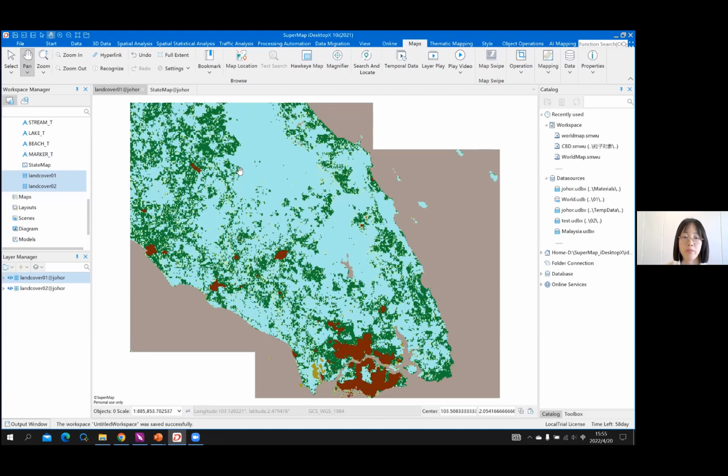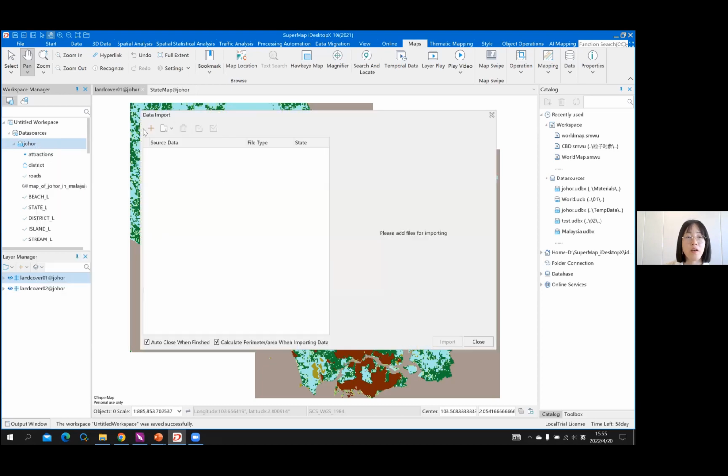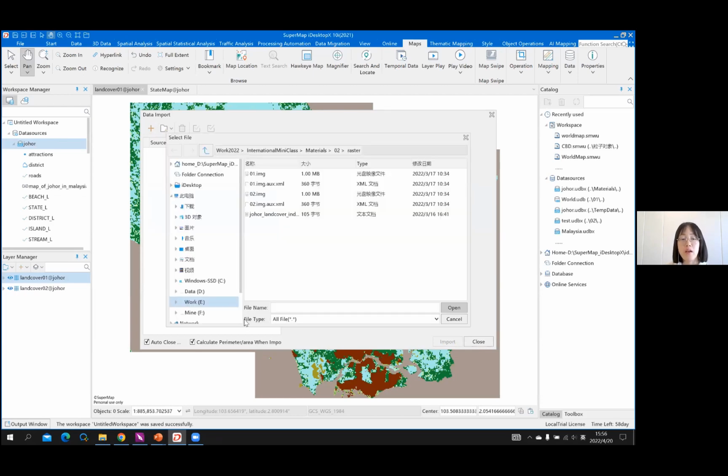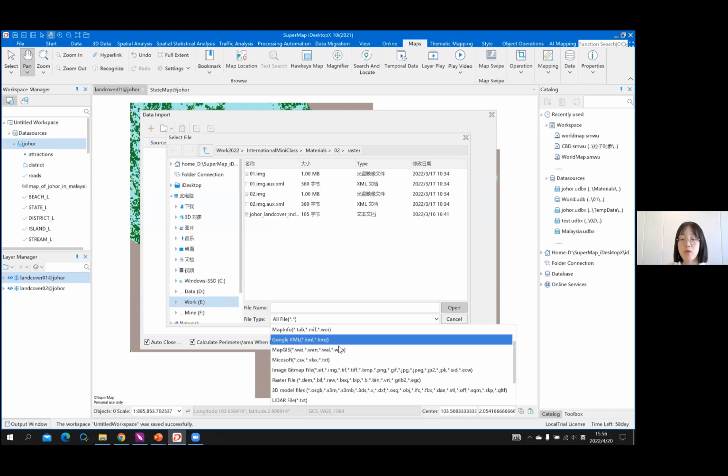Well, if you are interested in what other types of file formats are supported in SuperMap iDesktopX, here you can click on your data source and choose import datasets, and here click on file, and then under the file type, you can see a list of all the independent files you can import into SuperMap.